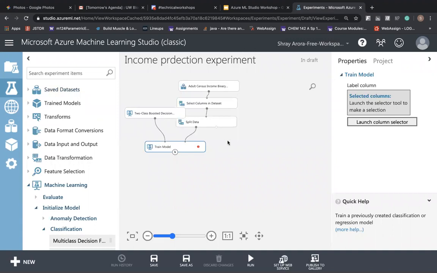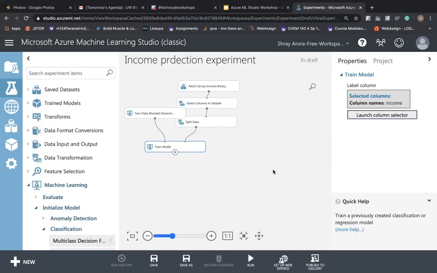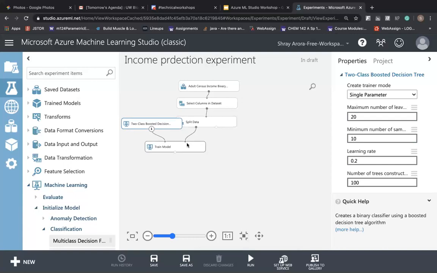Awesome. Okay, so now we need to actually tell our model what we're trying to predict, right? So I want you to click on Train Model, and then move over to the right-hand panel and click on Launch Column Selector. Okay, and now we're just going to tell it, we are trying to predict the income of a person. So I just want you to type in income. It's as simple as that, literally. And then click on confirm. See, now the error is not there anymore.